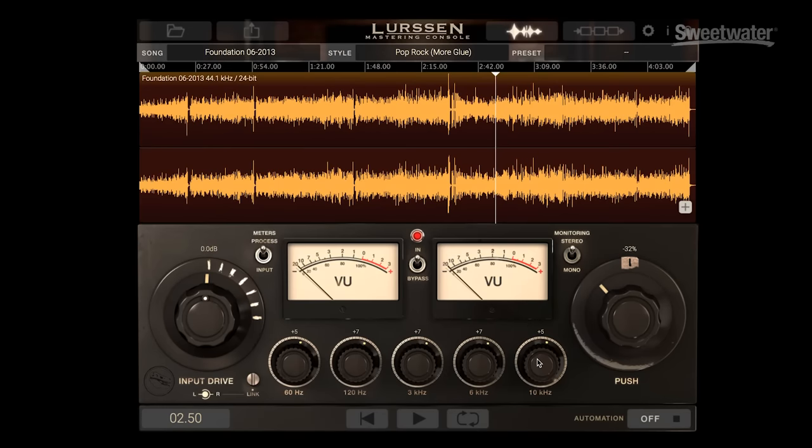So by balancing that input drive control and the push control, you can optimize your mix, and you also have access to the individual EQ bands. So we could go down here and turn up, for example, the 10 kilohertz band without affecting the rest of them. So let me show you what I mean.